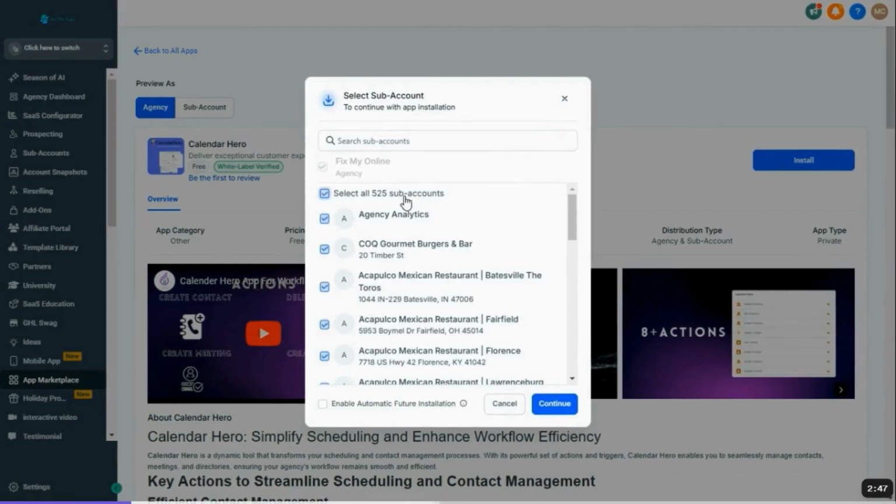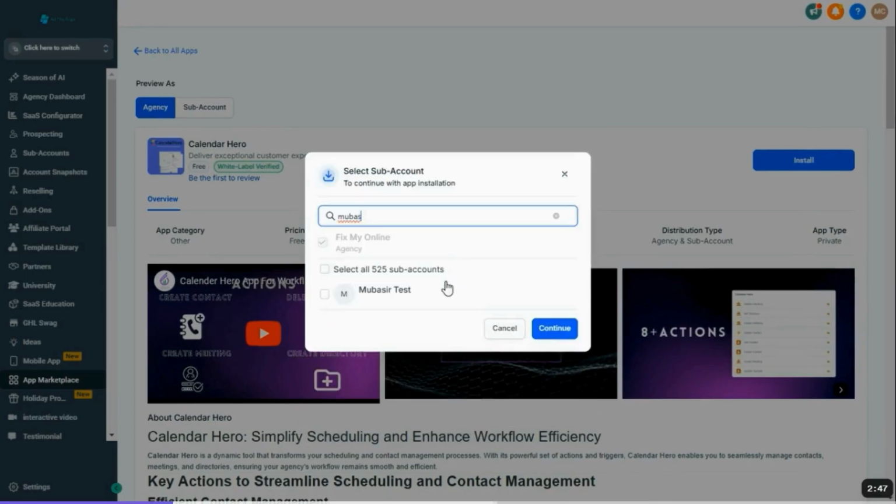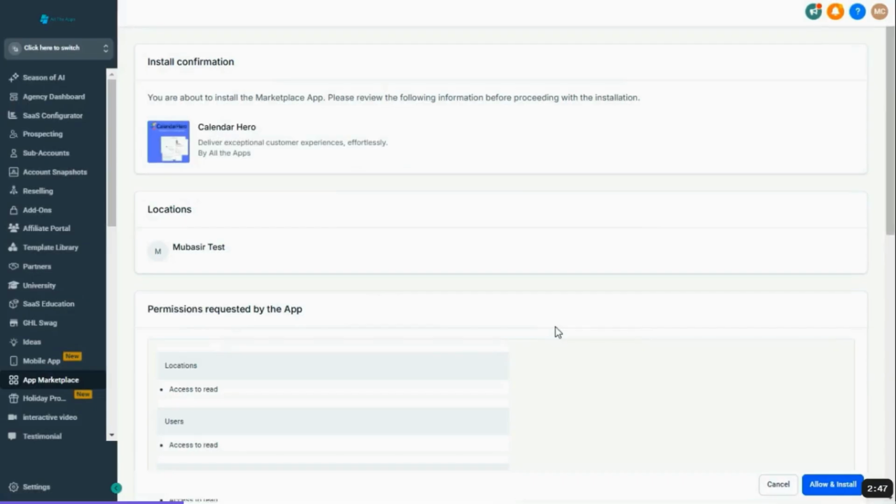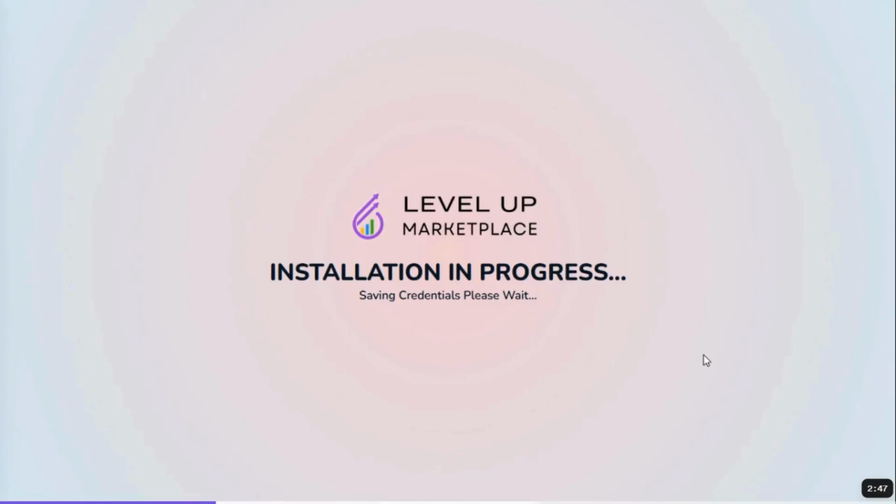If you want to choose them all, it will give you the option to enable automatic feature installation as well from here. But right now we'll be just using a specific sub account that is Mobasa Test. Continue with that. And in a moment it will be installed.